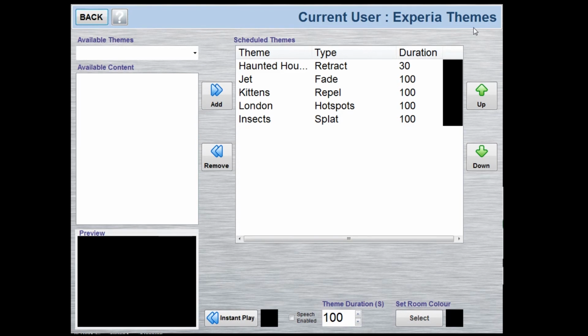So that's everything for this video. In the next video, I'm going to show you guys how to use the scheduler and how to update cards. And then the video after that, we're going to look at creating your own themes or editing existing ones.